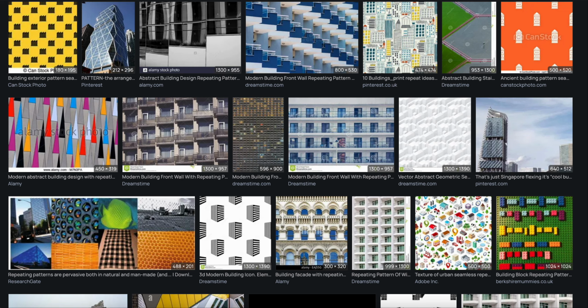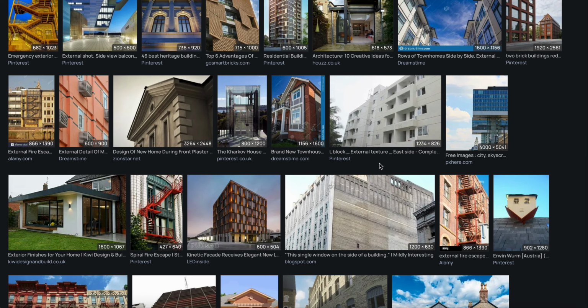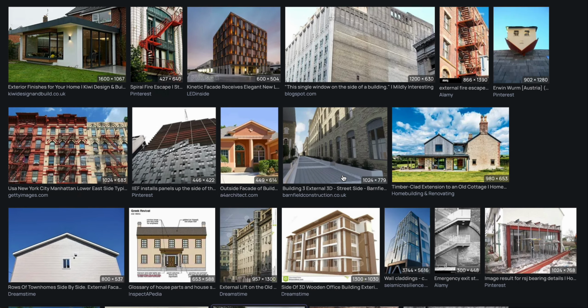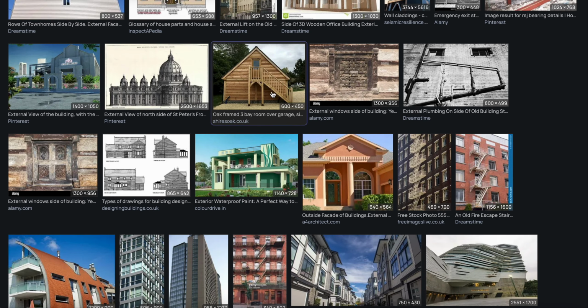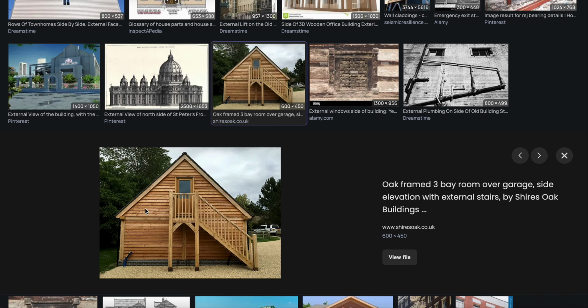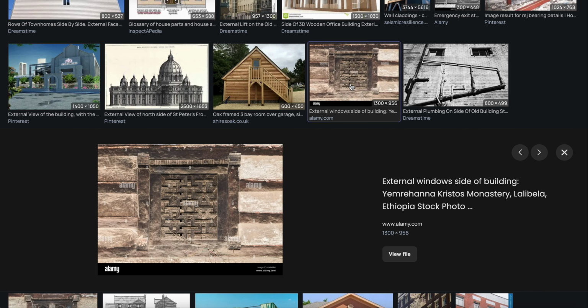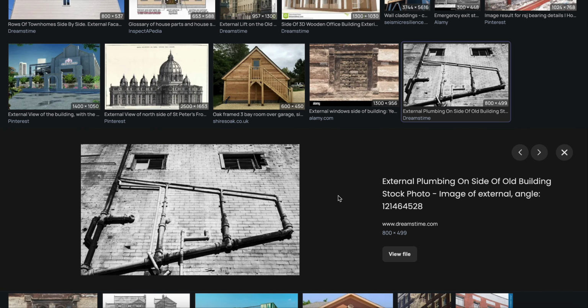So if we have a look at the external parts of the building, we do another slightly different search. Rather than repeating patterns, when we look plainly at the outside of buildings, you can see that they have neat parts of the building which have texture and material. Here we've got wood, here we've got brick, here we've got more brick.